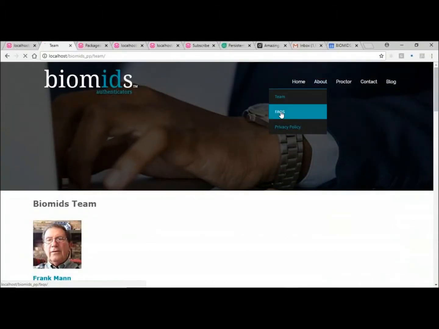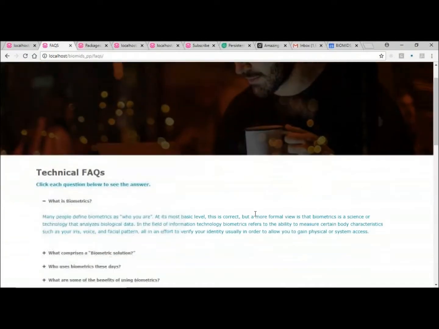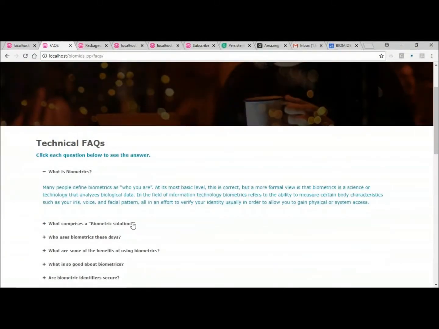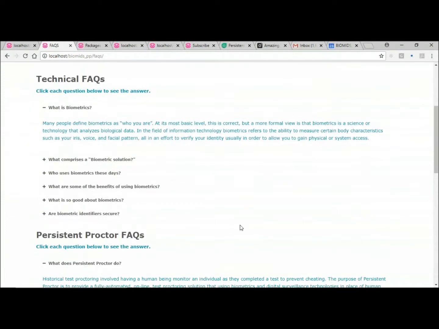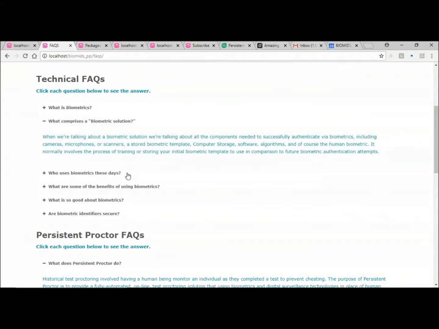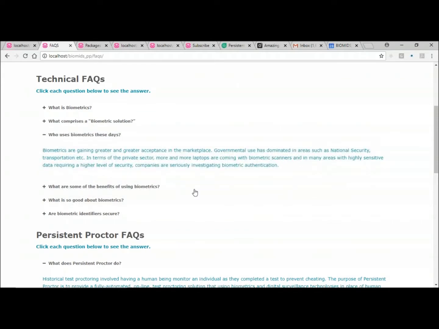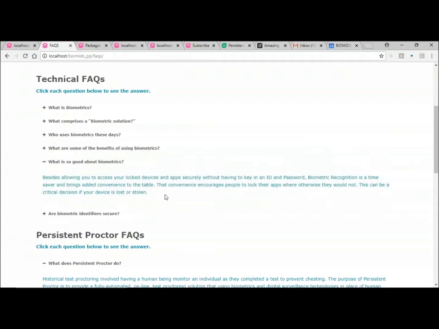We click on Frequently Asked Questions, and there are two sections: the technical FAQs and also the Persistent Proctor FAQs, which we can expand as necessary. This is similar to what you saw on the home page. The home page had a toggle. This is called an accordion. When you click on one of these, it opens up the answer, but it closes the previous answer that was there, depending on where you are.